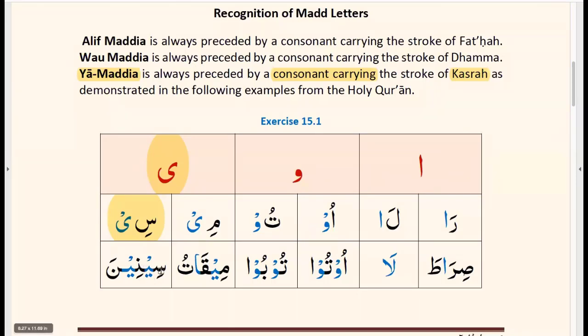Excellent. Now, in this example here, we have a ya here with a sukoon, and we also have a ya here with a sukoon. Can you see that? Yes. Right. The letter before it in both examples has what stroke? What stroke is this here at the bottom? Kasra. Excellent. And this one? Kasra. Excellent. Well done. I think I should change back to my little hand. It's a bit difficult to see otherwise. There. This is a kasra. This is a kasra.